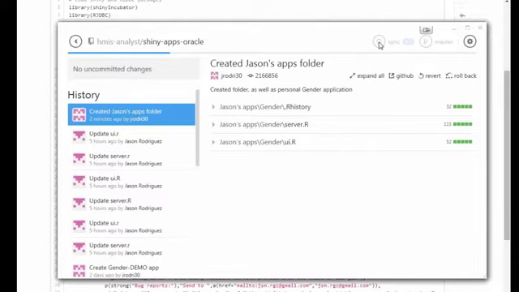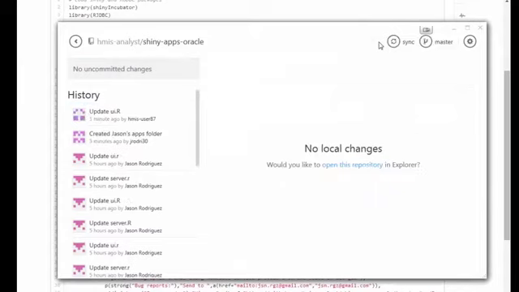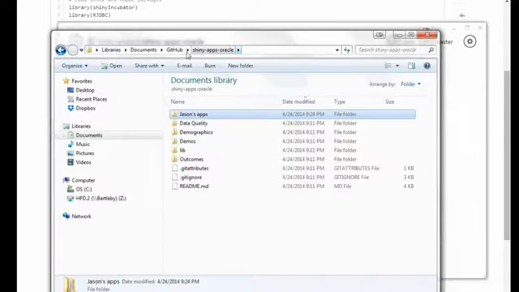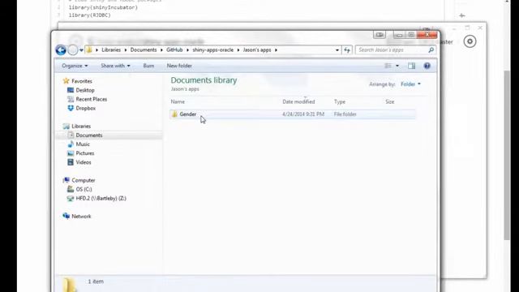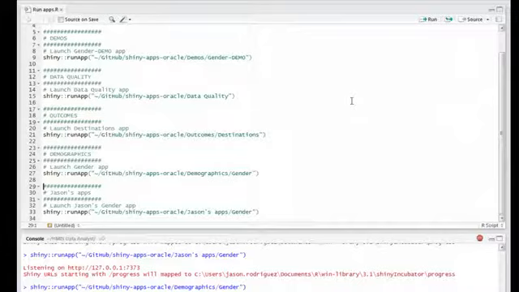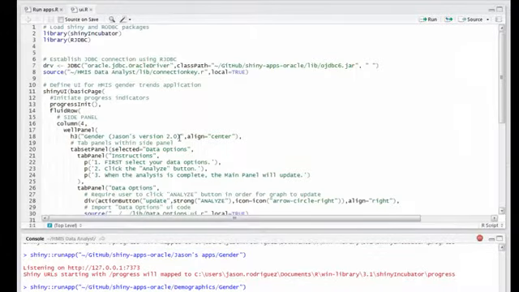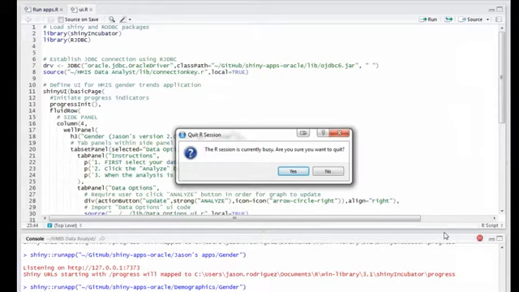And so then I can go to my folder on my computer, go to Jason's apps, go to the UI file, and I can see that this change has been made. So that's it for this second tutorial. I just wanted to show you a really easy way for people to collaborate on these applications. If you install GitHub, that will allow you to fully participate in this HMIS Data Analyst project.